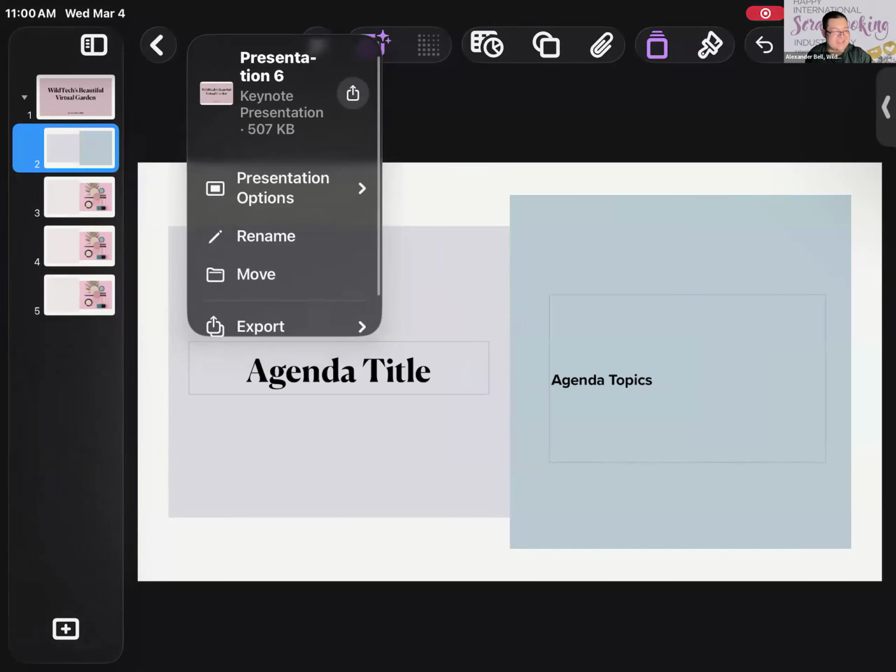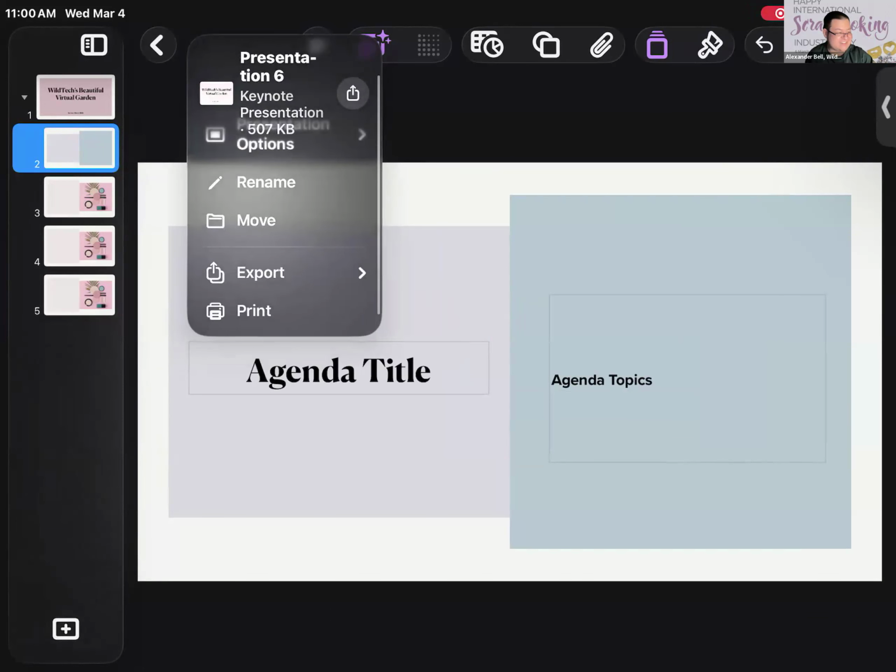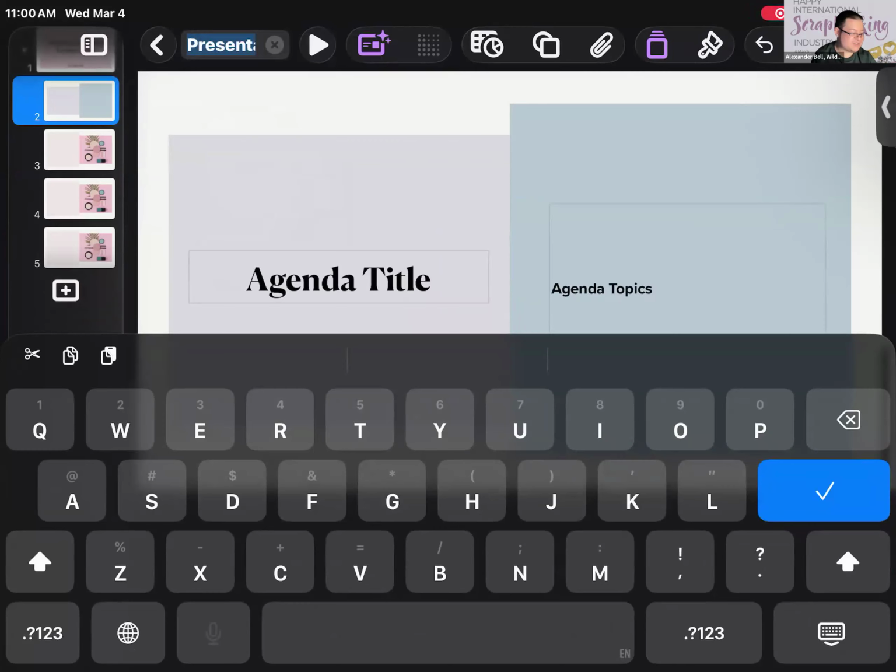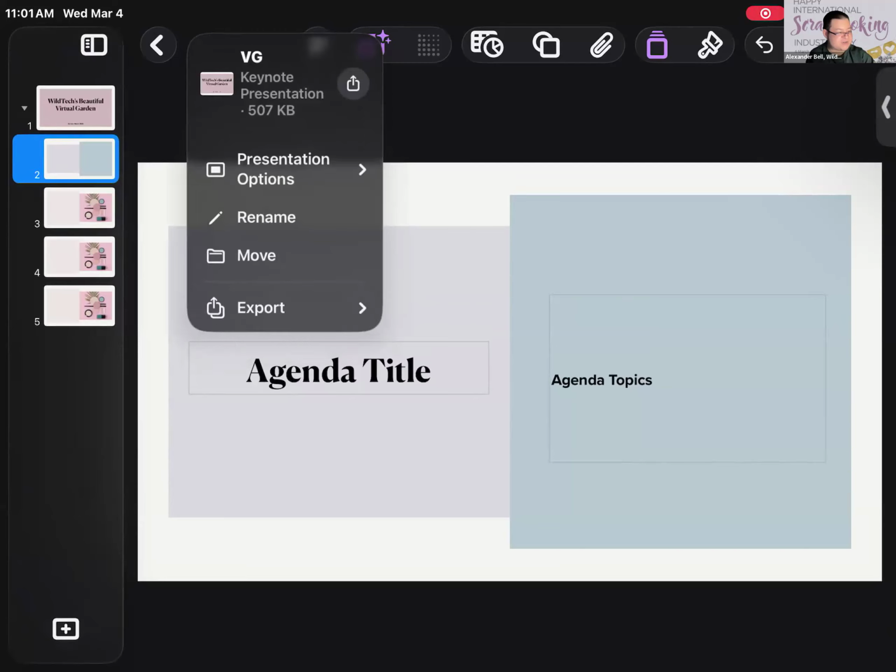Where it says present, that is where you can rename the presentation. So I'm going to rename it Virtual Garden, or VG. I'll usually spell it out, but yes, VG. You can also export it.